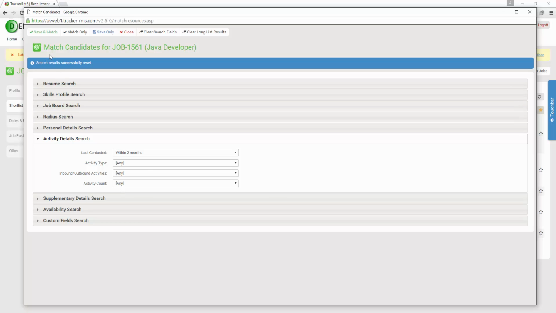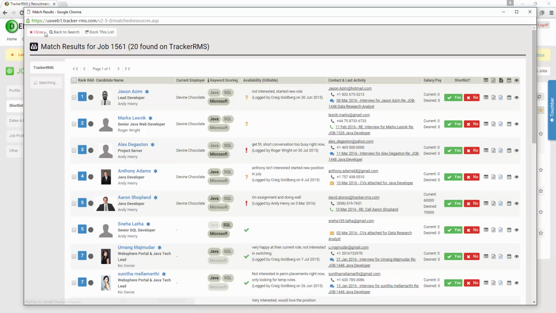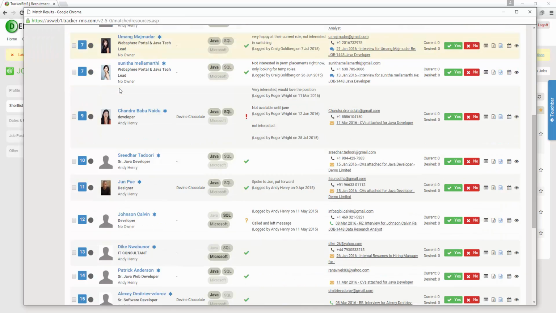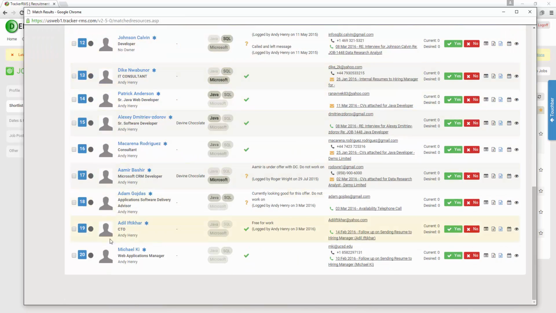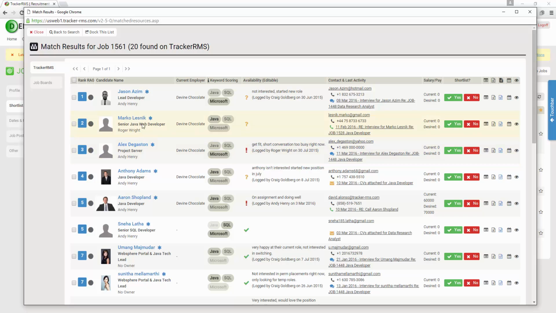What will happen if I hit Save and Match is it will run that search again. It will re-rank my candidates, and now I'm going to go from 159 down to 20 candidates because of that. So it is going to be a new search, but now I can tighten up and work on a shorter list of candidates. Now let's look at the opposite, where I'm happy with these 20, but I want to run a different search and chuck more people into it.